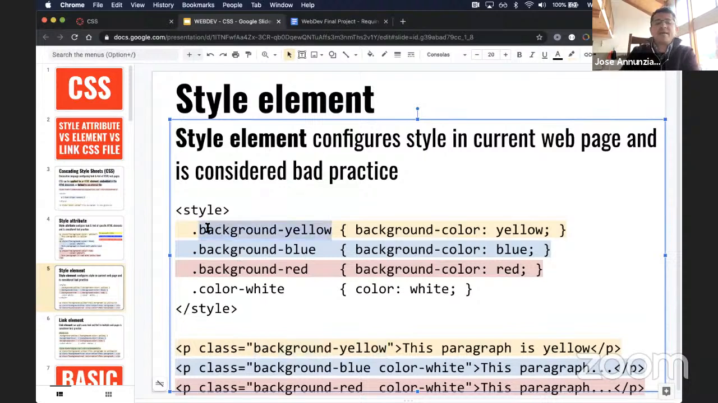See that? And this period over here means that I am pattern matching the class called background yellow. So this is: pattern match any element, any tag whose class is background yellow. There it is. And then apply the following styling transformations. Modify the background color, make it yellow. Okay, so I'm declaring a couple more here. Background blue, background red, color white.